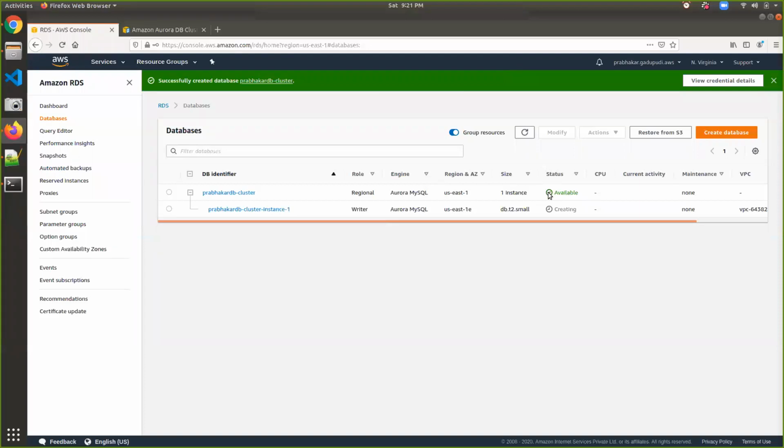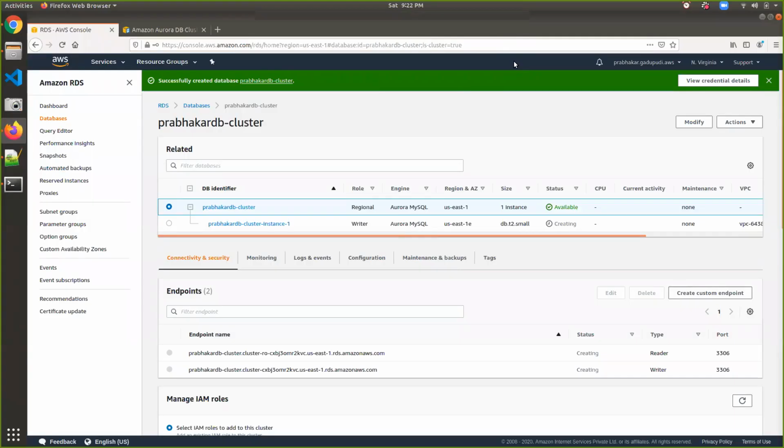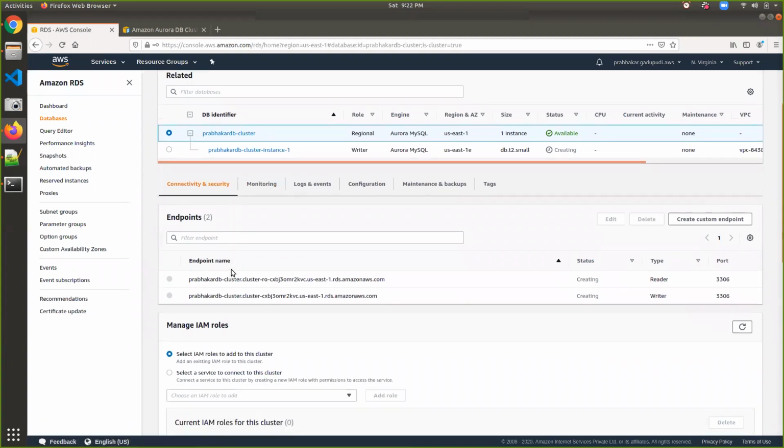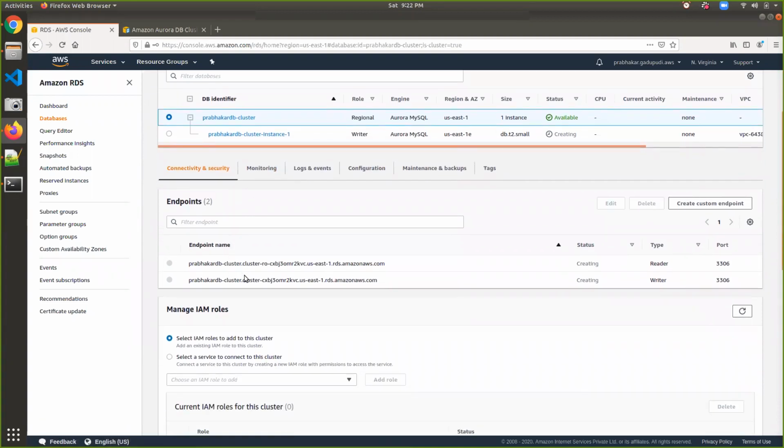Now the cluster has been created successfully and its status is available, and it is creating the DB instance under the same cluster. Again it will take another couple of minutes to launch the instance. In the meantime, I will explain the options and configurations available for the cluster. If I select a cluster, there are two endpoints: one endpoint for the DB instance and one endpoint for the cluster.